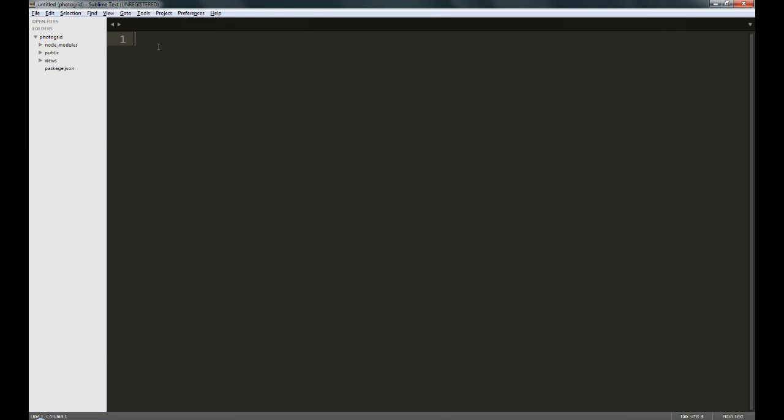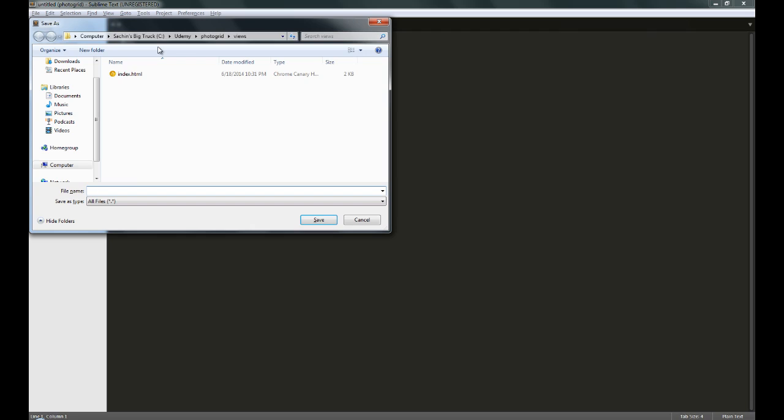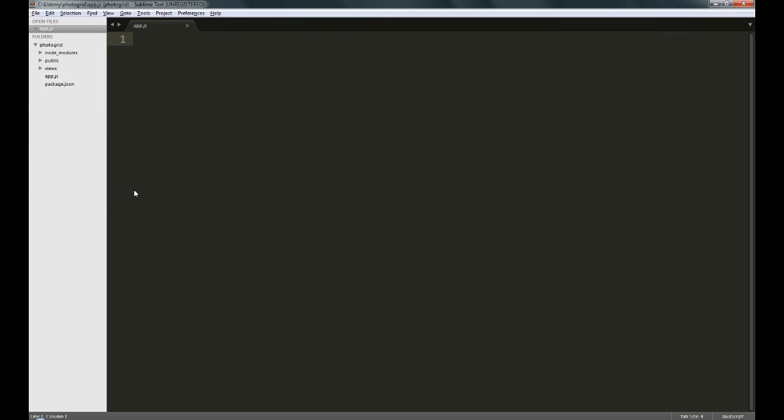Now inside of Sublime, let's start by saving out our app.js. So I'm in the folder, I'll just type app.js, and we'll start by creating a variable called express, which will be followed by the path module. So this is what we're going to start with.